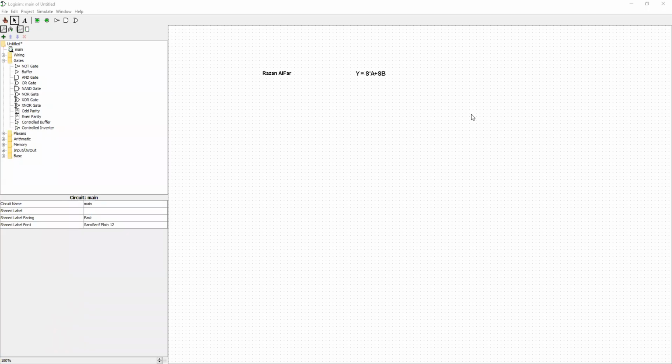Hello everyone. In this video, we will be constructing a 2-to-1 multiplexer in Logisim. As we saw earlier, the Boolean expression for a 2-to-1 multiplexer is as follows, where Y equals S-not ANDed with A, and then the output of this is ORed with S ANDed with B. Now looking at the expression, S is considered as our select bit, and our two inputs are A and B. And clearly our output is Y.